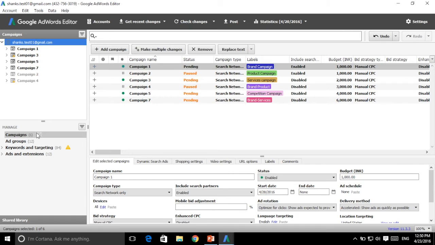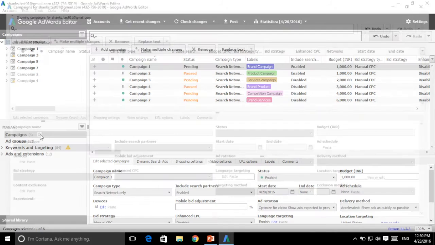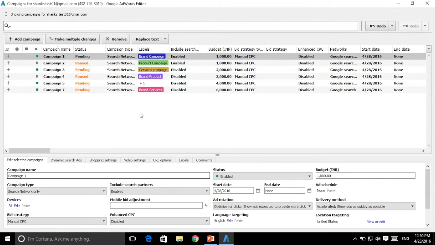For example, you can use a pop-out window to view your keywords while editing your ad text. All you need to do is either double-click or click on the pop-out option against the account aspect, say for example campaign, that you wish to expand in a dedicated window like so, and you can start working on multiple windows as you can see here.